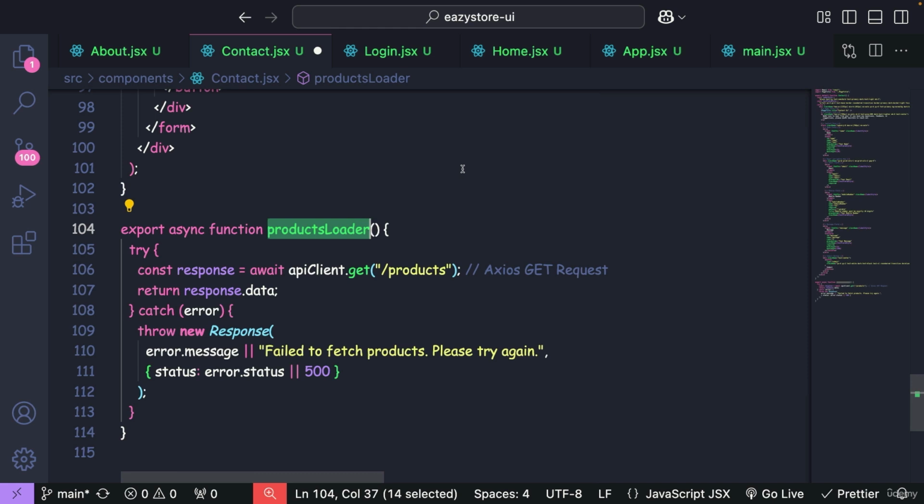The name of the function, I'm going to keep it as contactAction. The name can be anything, but I'm going with this name. Inside this, we're going to write some logic. Let me delete everything inside the try block.